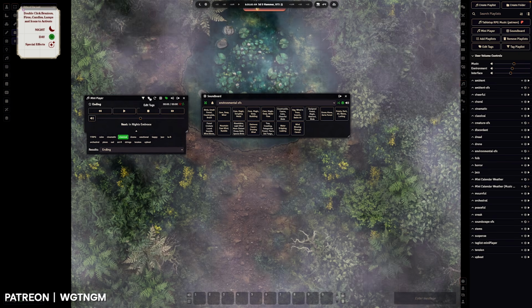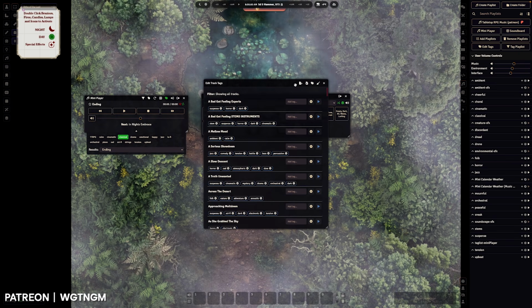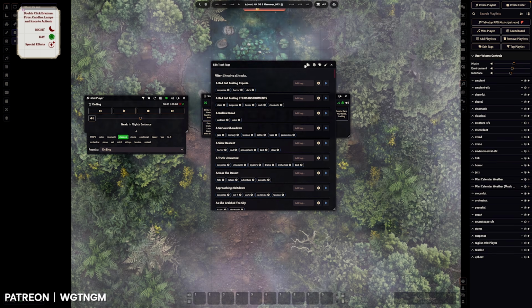If you're wanting to move tags in between worlds, you will note that you've got an export button here on your edit tags window, so you can export out all the tags as JSON and then import them into a new world, so you're not having to re-tag every single world that you've got going.